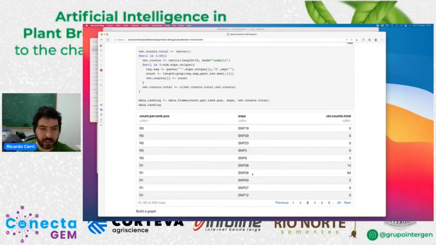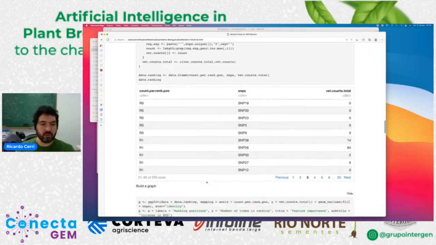SNP 26 appeared 84 times in the second position. SNP 38 appeared 14 times in the second position of the ranking. SNP 26 appeared 84 times in the second position of the ranking, and so on. So I have these calculations from R0 to R9, how many times each instance appeared in that position of that ranking.